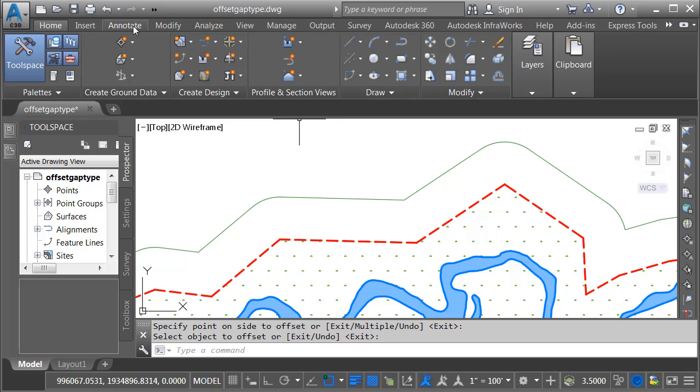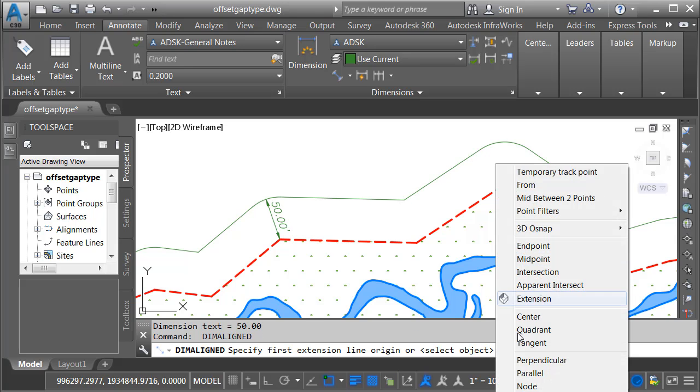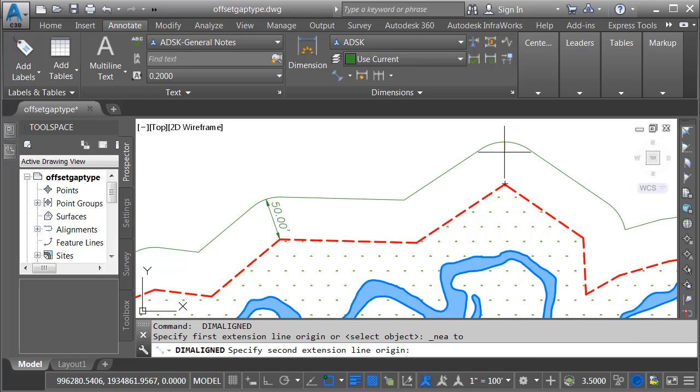Once again, we'll take some quick measurements. Let's create a measurement from nearest this edge to the corner. I can see that's exactly 50 feet. We can do one more from nearest this edge to the corner, and that's exactly 50 feet as well.